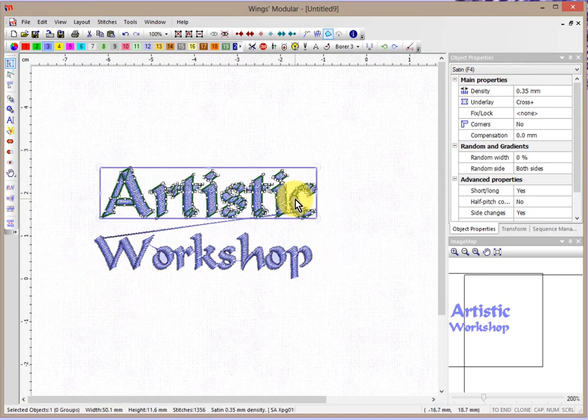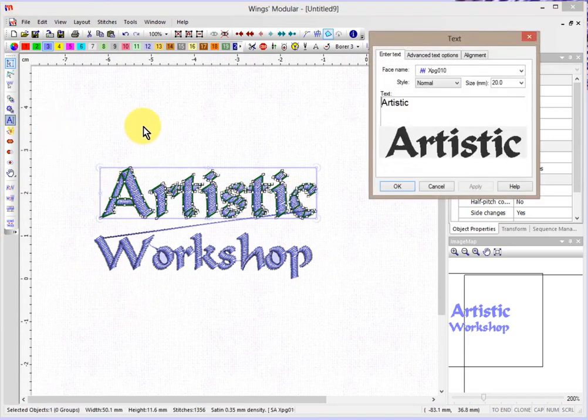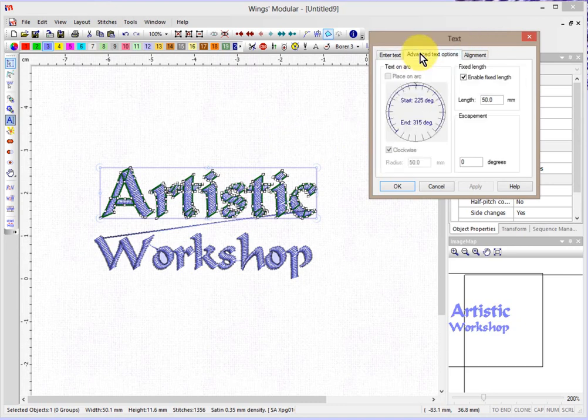And remember, you can always click on any word and then come back to the input edit text tool and re-look at the information that's set for that word. So I could change the letter style, or I could come to the advanced text options and say, well, maybe I've changed my mind. Maybe I don't want to have a fixed length. Maybe I want to place my lettering on an arc.